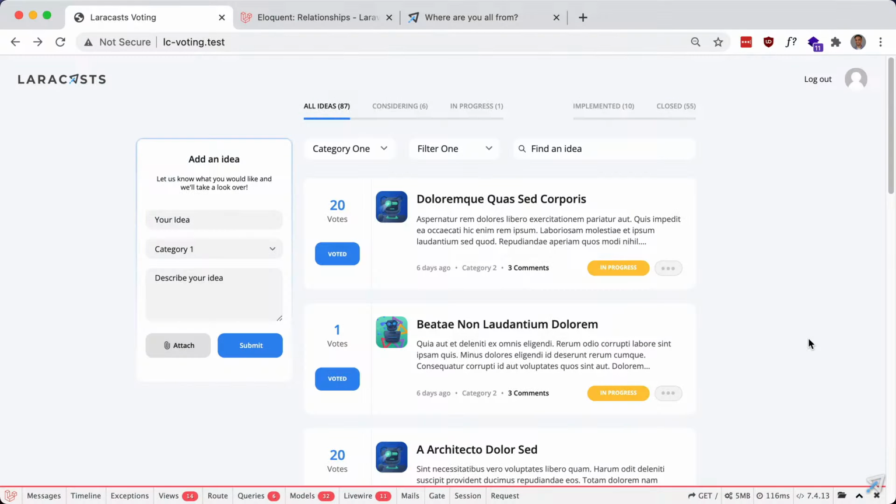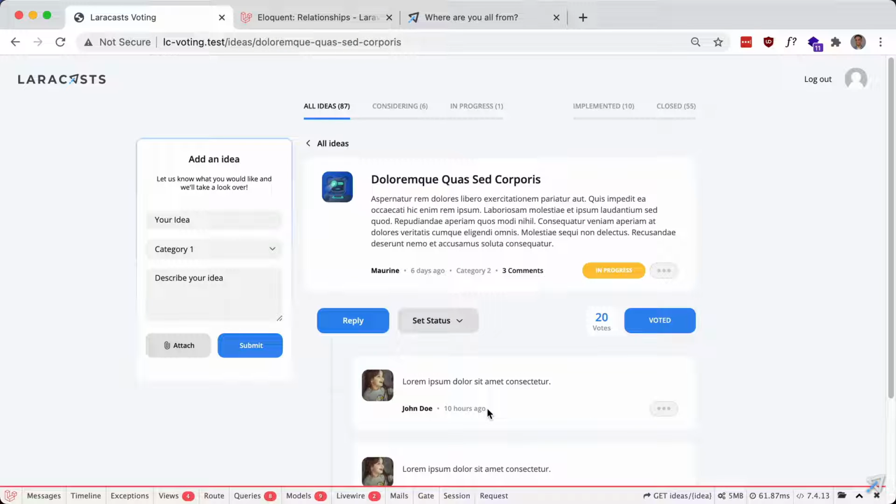So I just wanted to make a quick video discussing some alternative implementation details for the voting feature that we just completed. So right now we can vote for ideas, but say for example, we can also vote for comments here. So how would we implement that? We could do basically the same thing that we did for voting for ideas.